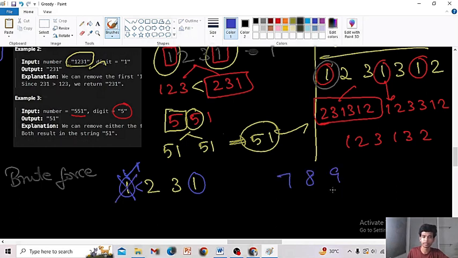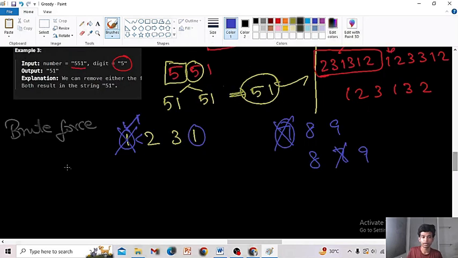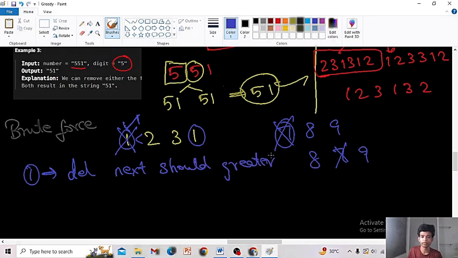Just observe, if this is the case, I have to remove any one value. If I remove this 7, I will get the maximum. If I remove this 7 again, I will get the maximum value, because this 7 is less than the next value. So if it is removed, the next value will occupy its position and I will get the higher value. So this is the basic knowledge we have got. So the first thing is we want to delete a value such that the next value is greater. This is the first observation.